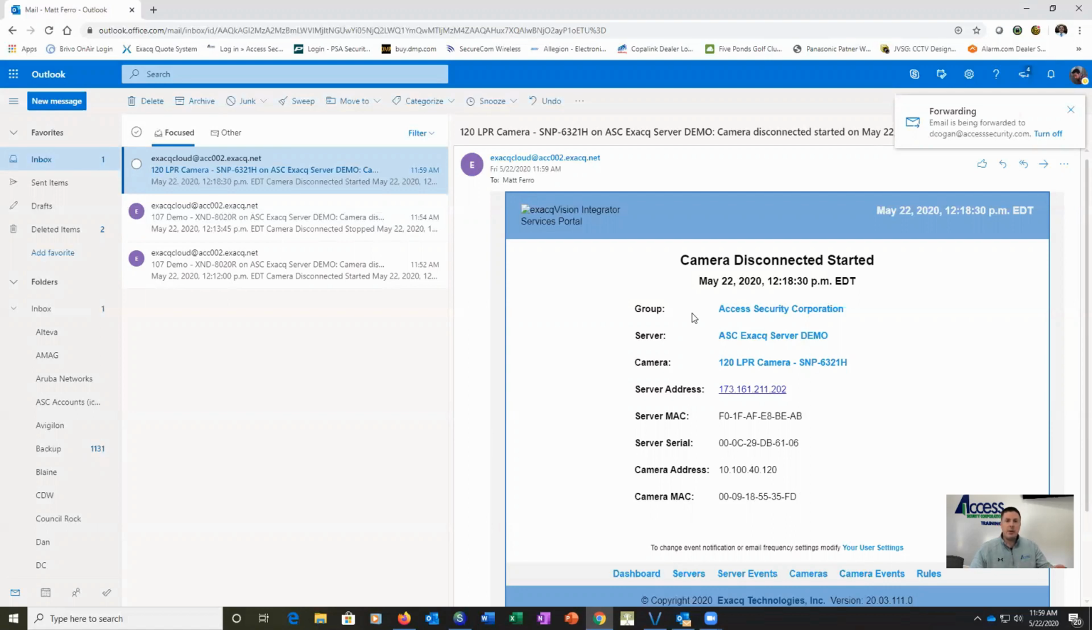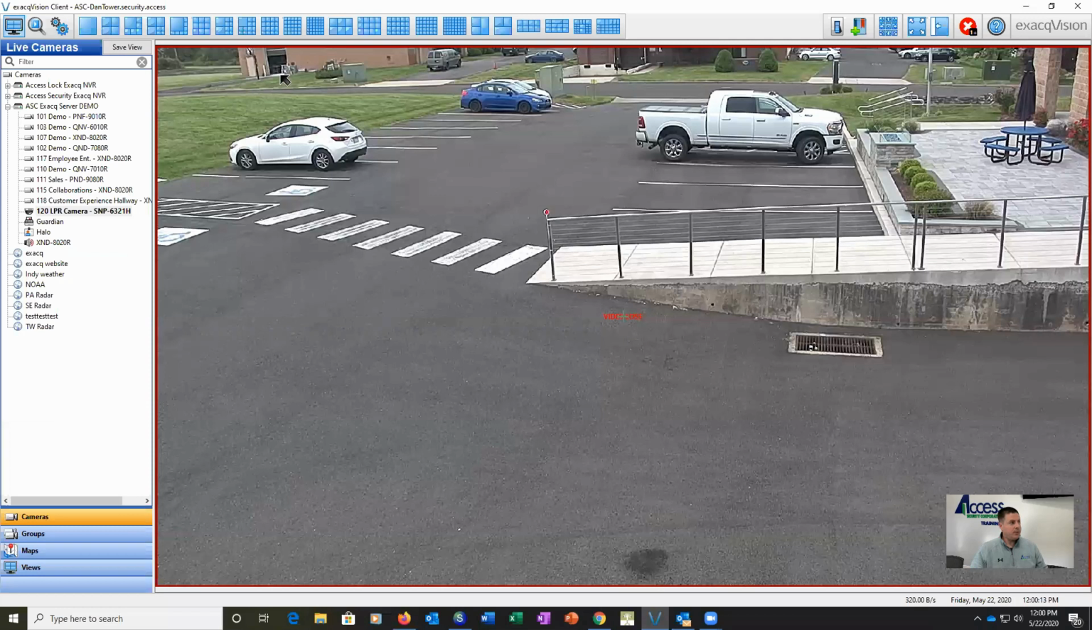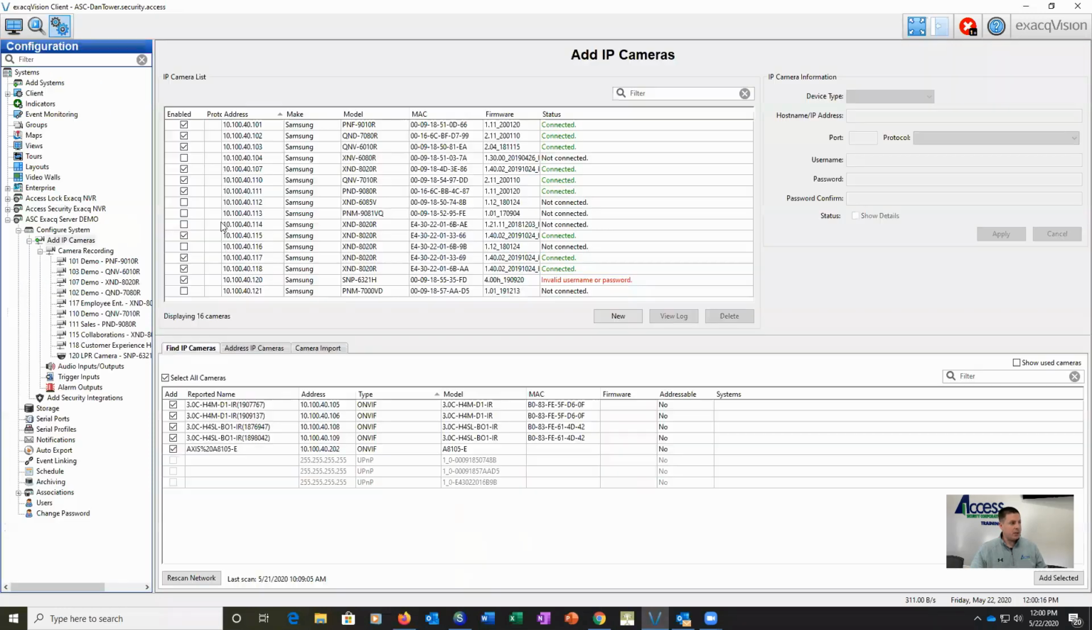So we've gotten our email. We now know that there's some event that's happened. Right here we can see our camera name, which camera, and the server that's had that alarm happen on it. So we're going to go back into our Exacq software. We're going to fix that camera stream, and we're going to have the camera reconnect.